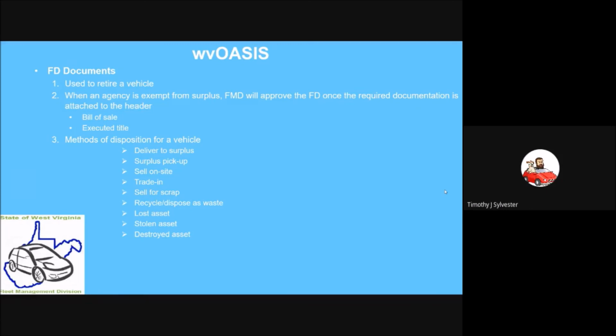I'm not going to read through these because I feel like they're pretty self-explanatory on top of what Stephanie already stated. Does anybody have any questions about FD documents? Again, I'm going to just keep on beating this horse. If the vehicle's leased through us, this is something that you don't have to worry about.